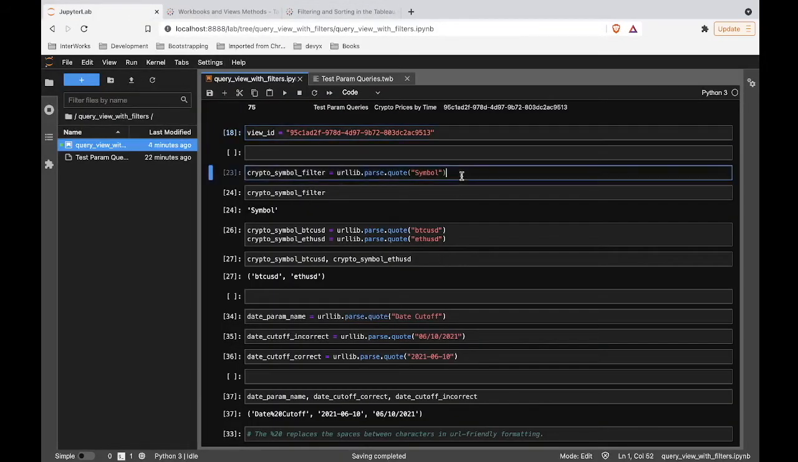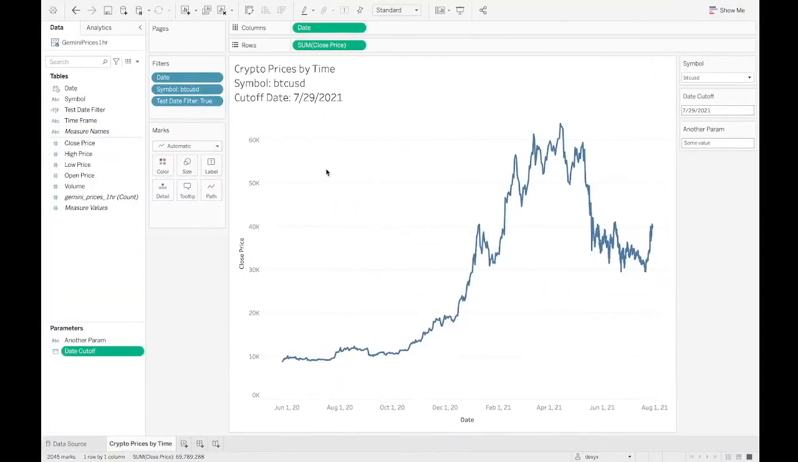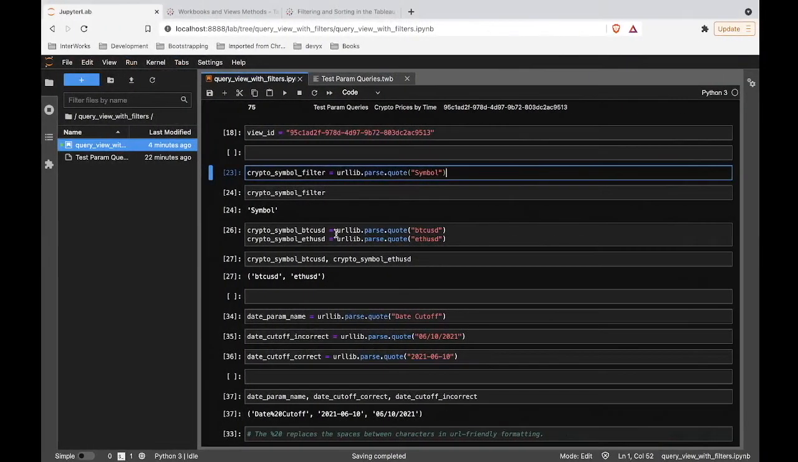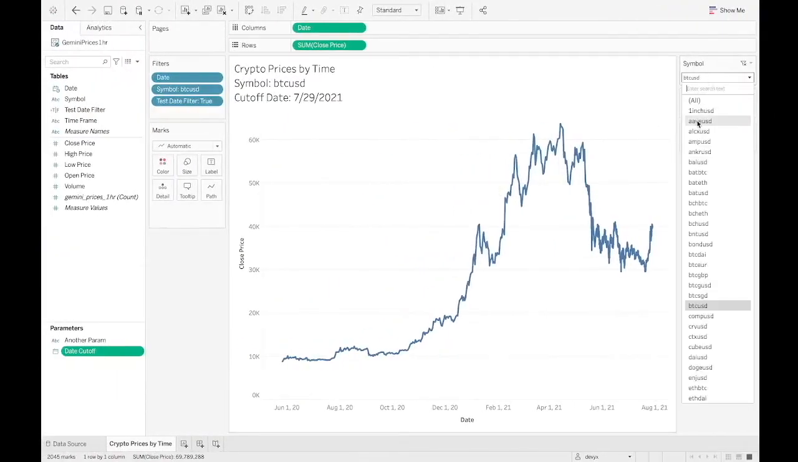Well, first of all, we need to just define our names. And every step of the way here, we're going to define a name. For example, this filter that I have out in my workbook, I am filtering to a specific cryptocurrency symbol. So I'm going to go ahead and set that as a filter as well. So we can see that this works for both filters and parameters, because this indeed is a filter.